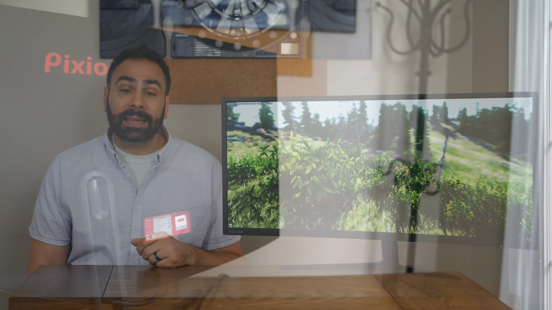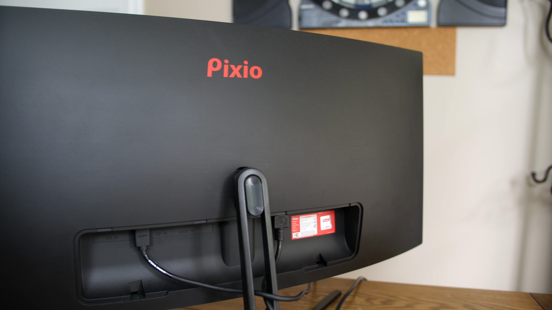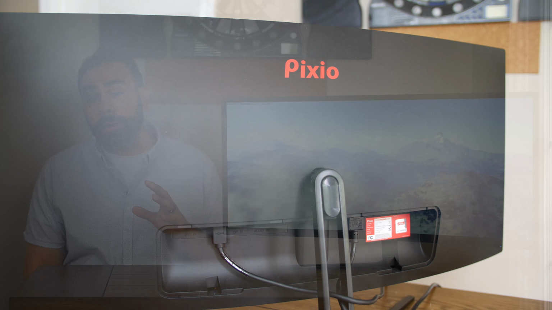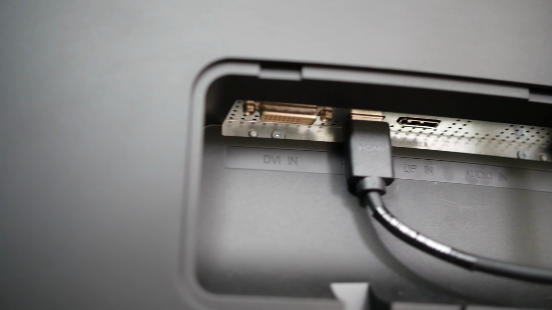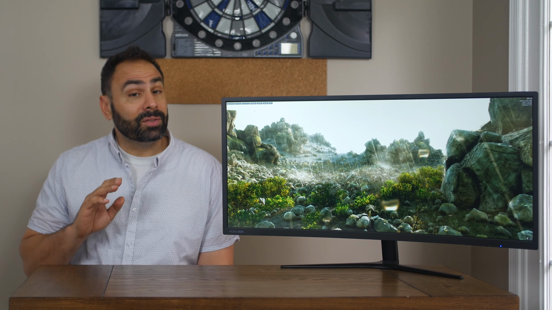Around back, you'll see the same matte black finish on the plastic, along with a red Pixio logo. There are three video inputs, but if you want to take advantage of the high refresh rate and FreeSync, you'll need to use DisplayPort. There are no audio or USB pass-throughs back here, but those are features usually reserved for high-end monitors anyway. Back here, we also find the biggest and most glaring weakness of the 347C Prime, the stand.